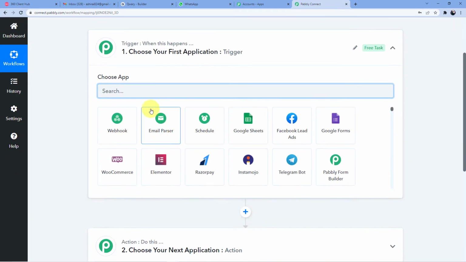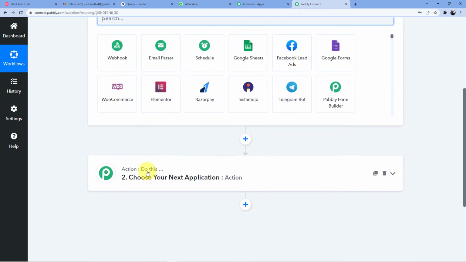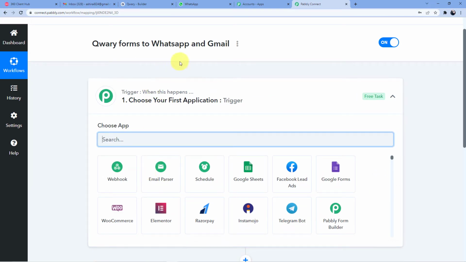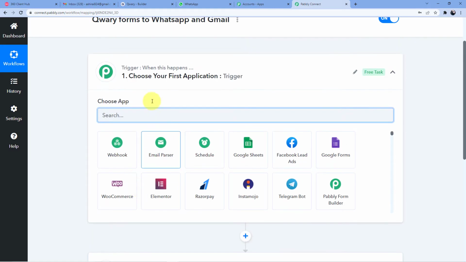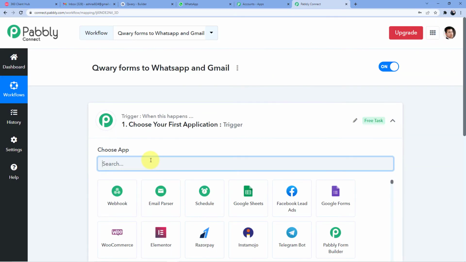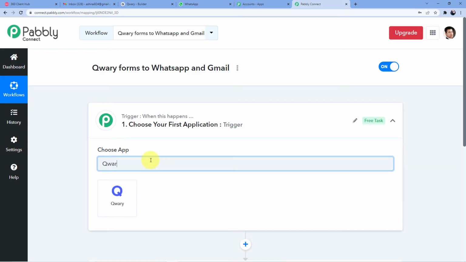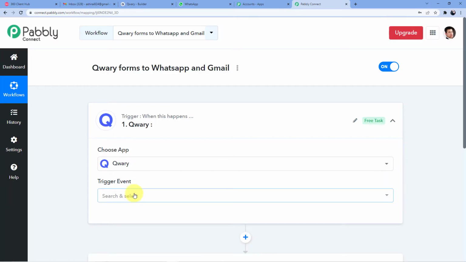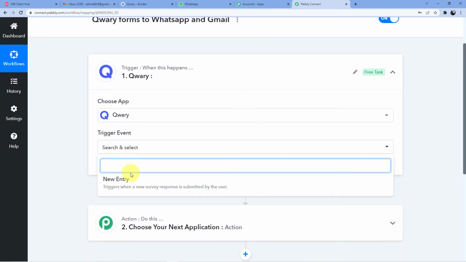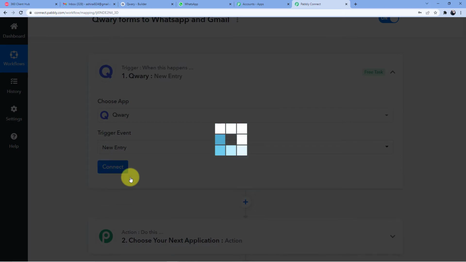Now here we have two windows. First one is trigger, second one is action. So the trigger window is the window where an event is happening at the start of the process, and action is the window where the final event is happening at the end of the process. So in simple terms, trigger means when this is happening, action means do this. So what is happening here? Query form submission is happening. So we will go for query. And when query form submission happens, the action part will be send message to WhatsApp and send mail to Gmail.